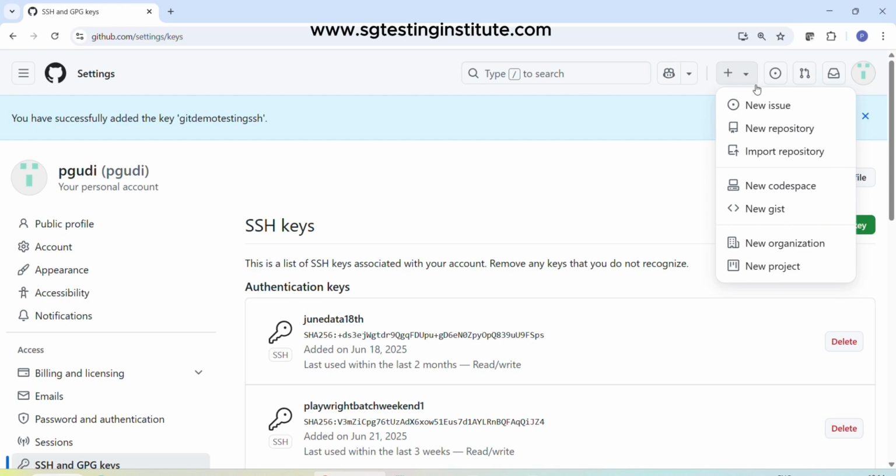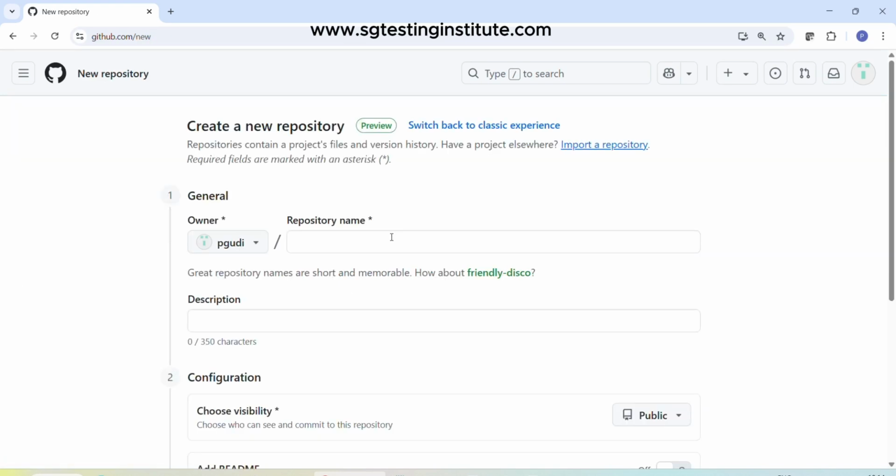There is a plus symbol available, and there is an option called new repository. The main purpose is that we need to create a repository. In the demo workspace, we have verified one stable project. The same stable project we would like to push into our new repository.